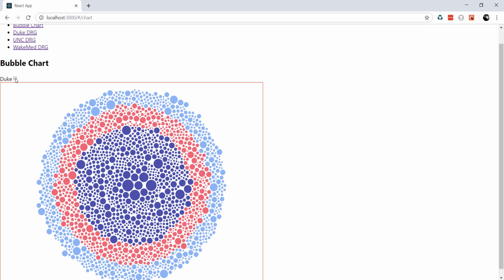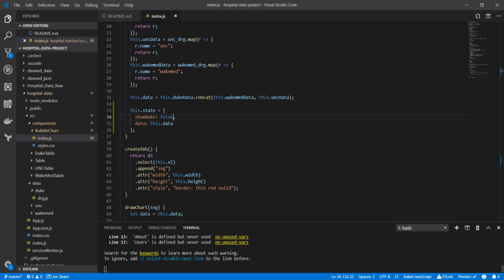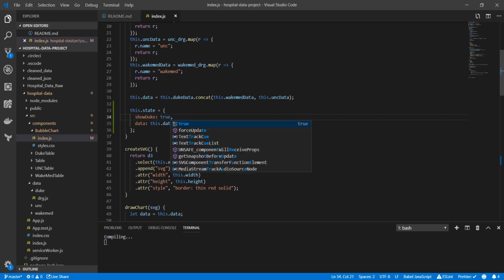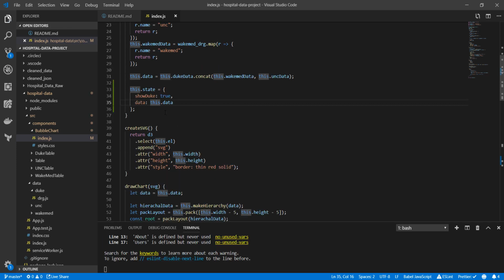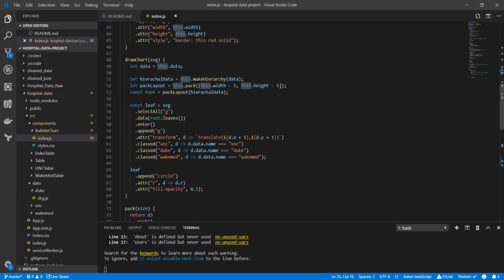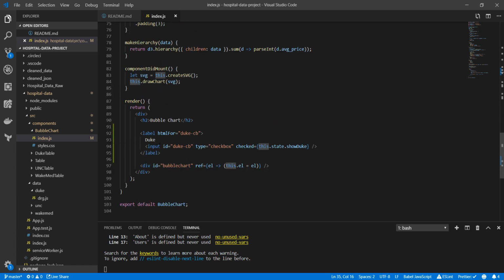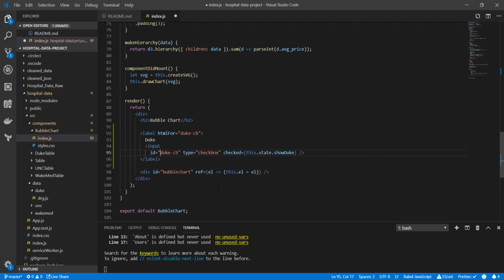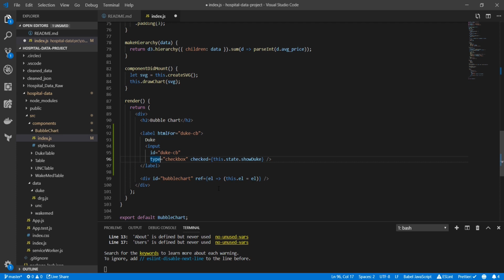Now I still can't check it back. So we have to now tie that checkbox. I'm going to set this to true. By default, we're going to show all the data. So I have to somehow control this state and change this state. And so what we want is on this input, let's bring these down, put each on their own line where we can read them.